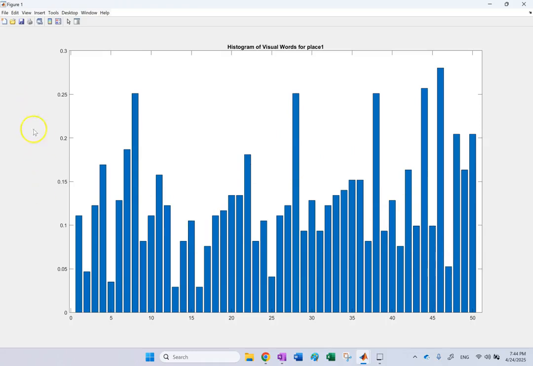The y-axis here is not frequency. It's frequency divided by max frequency, or the sum of the frequencies. This is a normalized one. That's why these numbers are all below 0.1. So this is kind of like a probability distribution. So it shows that, hey, these kinds of features, whatever they are, are the ones that are more frequent. These kinds of features, whatever they are, are less frequent. Okay, so it shows you a histogram of those visual words for one of the images.